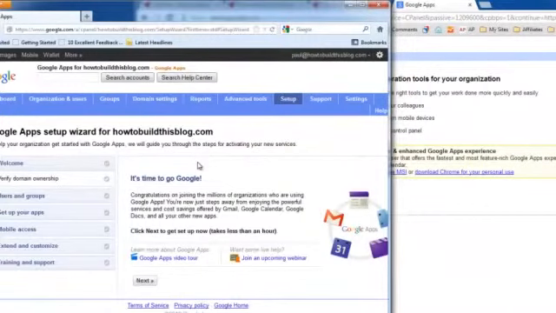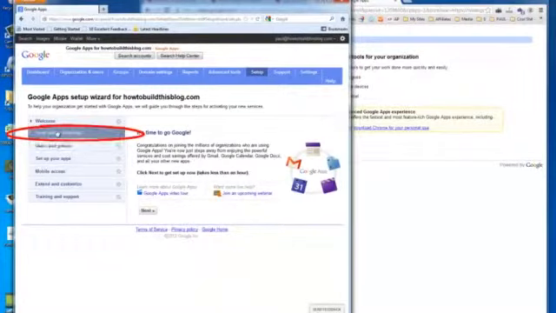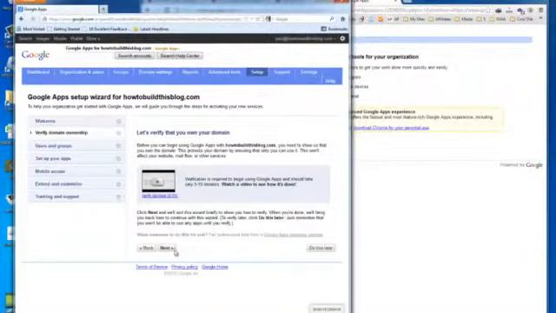The first thing it's asking us to do is verify that we own the domain that we just said. Because if you didn't have to prove this step, anyone could send email from your domain. So we're going to prove that we own howtobuildthisblog.com. Let's click Verify Domain on the left menu and go through the process right here.